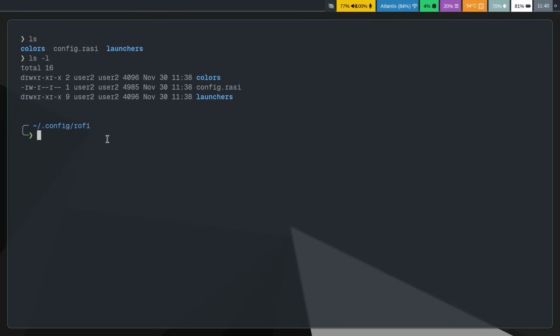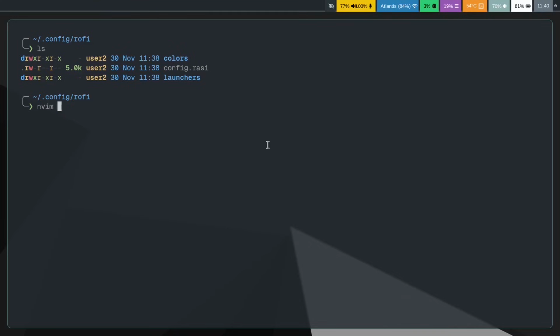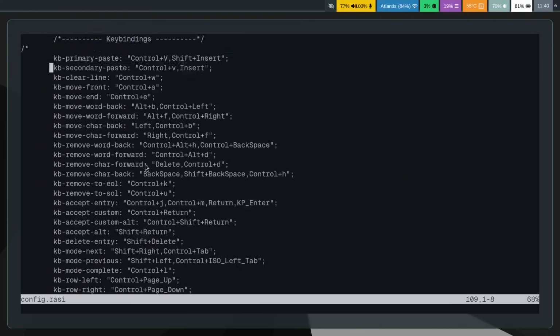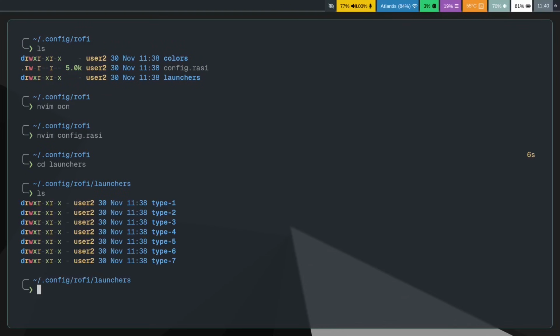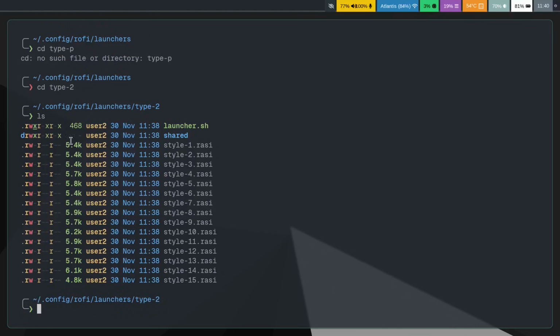Now, if you want your changes in zshrc to be reflected inside of a terminal already open, you have to source zshrc. Once you source it, type ls, there you go. That's how it works. Now let's go to config.rasi and let's see what's waiting for us here. Right now, this is basically the bare minimum config file, I believe. We don't have to mess around with this. Instead, we go to launchers and we go to type 2, and inside of type 2, we'll find there's a launcher.sh, and there are the different styles that we can pick from here.